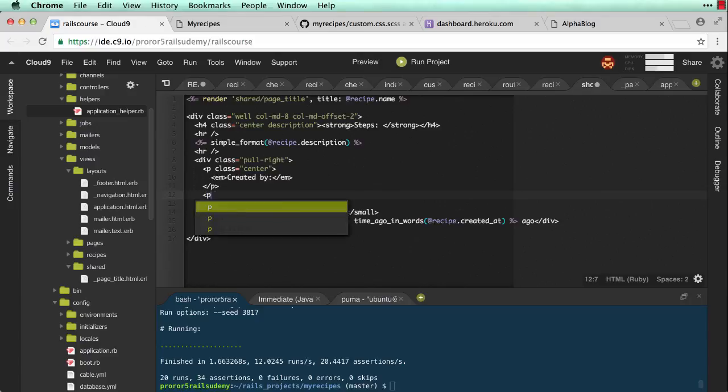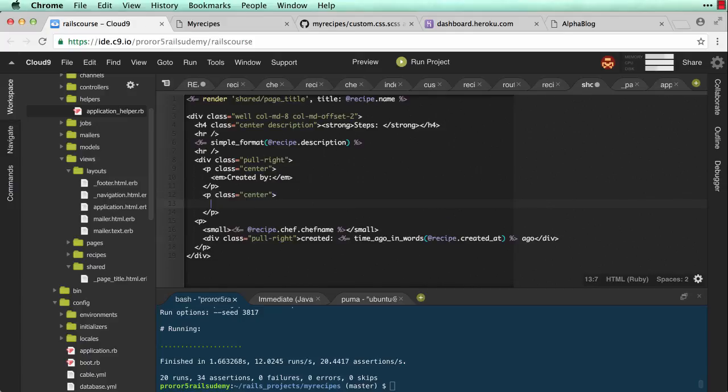Then I want another p class equals center, and within this one, I'm going to link to gravatar_for, and I have my user because I have my recipe, right? So I'm going to say @recipe.user. And for size, let me just leave it out because my default is 80, so I'll see what it is. I want this to go to the recipes path right now. I don't have my user page yet, so I simply want this to go to the recipes path. I'll change it to the show user page later on.